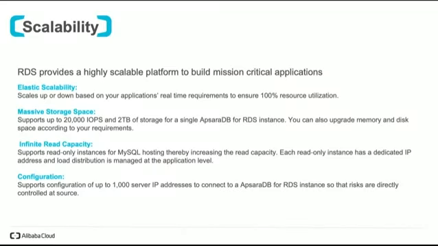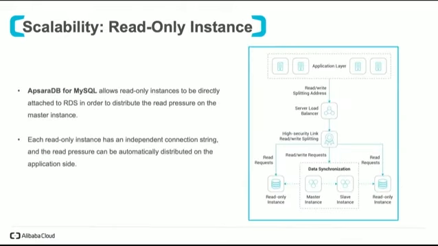So next, let's talk about scalability. In terms of scalability, we support both vertical scaling and horizontal scaling. In vertical scaling, what we mean is you can upgrade your CPU, memory, and disk space when your workload increases on your RDS. With horizontal scaling, what we mean is you actually can create multiple read-only instances.